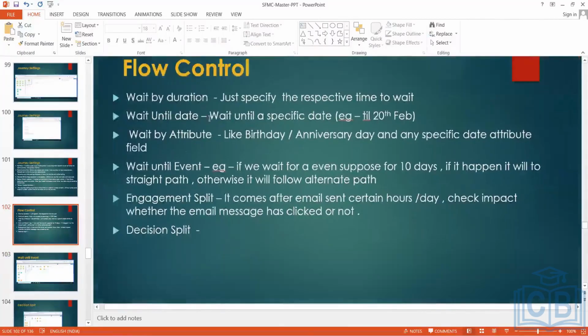Wait until date. If it is a specific date, it should wait up to that specific date. Next is wait by attribute.